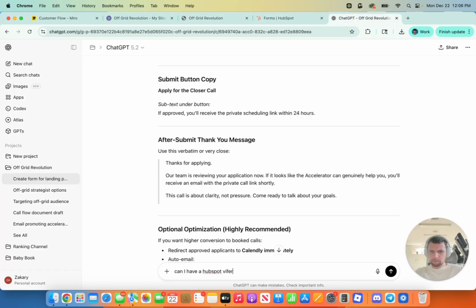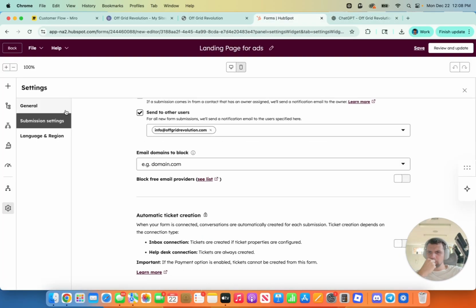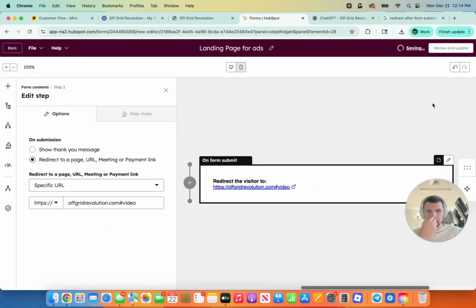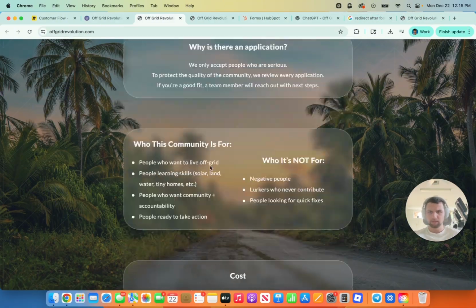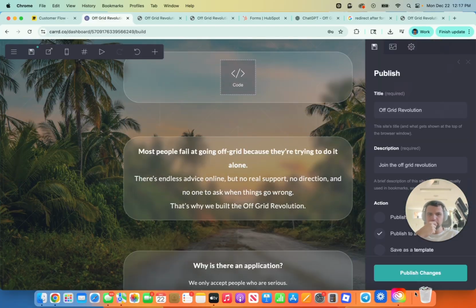Now, after someone submits the form, instead of sending them straight to a booking page or a confirmation message, we reroute them to a short video that gives them a little more background and context about the accelerator. The reason for this is pretty simple. At this point, the person is already interested, they've taken action, and their attention is higher than it will be at almost any other point in this funnel.